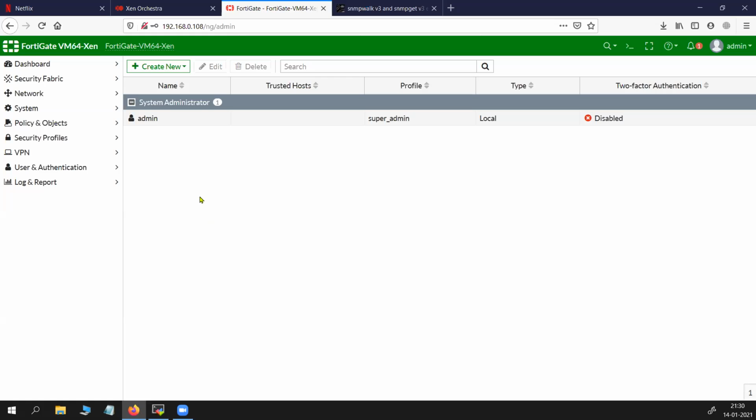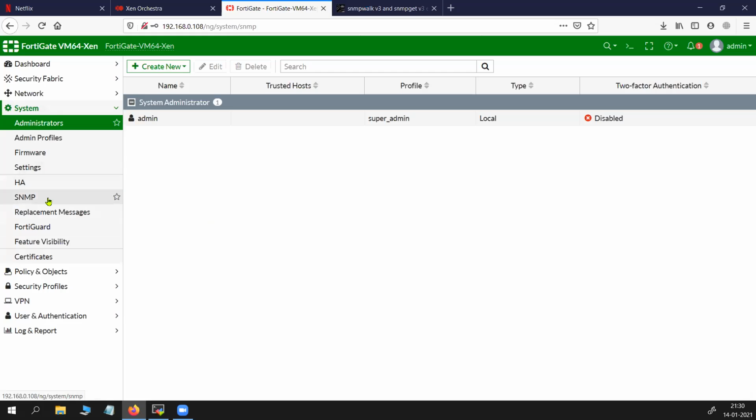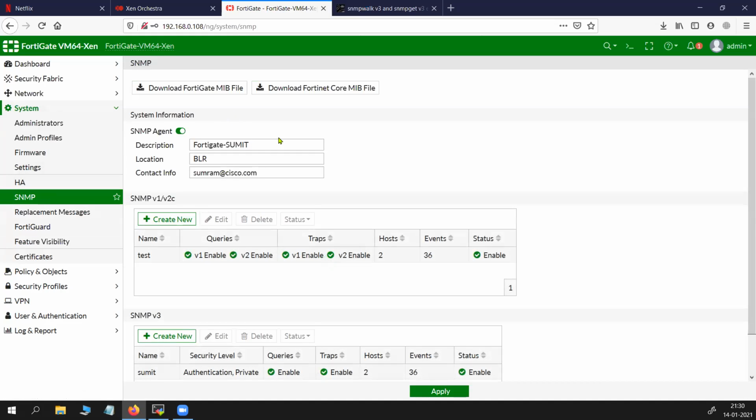So on my screen, you can see, if you go to System and then SNMP, here you will have to enable this SNMP agent and fill in this information. The description I've given as Fortigate and my name. Location you can fill in, and the contact information.